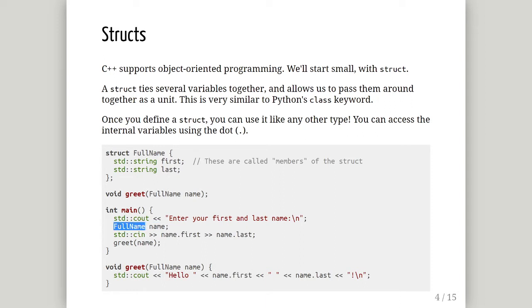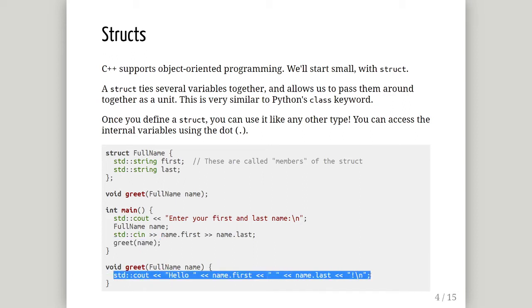And just like in Python, in order to refer to members of name, or attributes in Python terminology, I just use a dot. The variable name dot the member name. And since name.first is a string, name.last is a string, I can read them from cin just like I would any other name. And then I can use that variable name and pass it to a function that expects a full name. And down here, I can also read from those members the same way, using the dot.